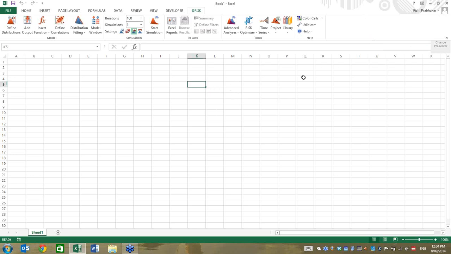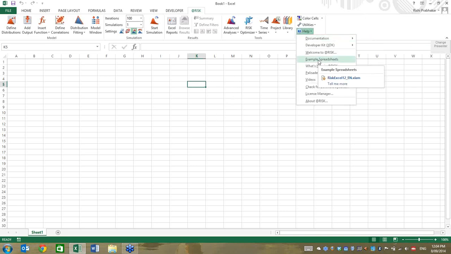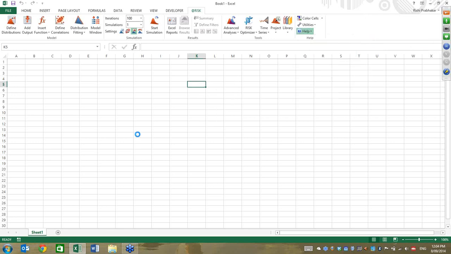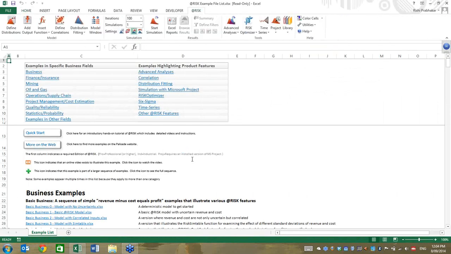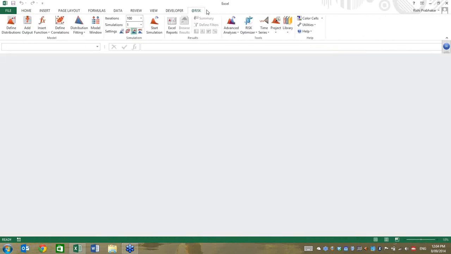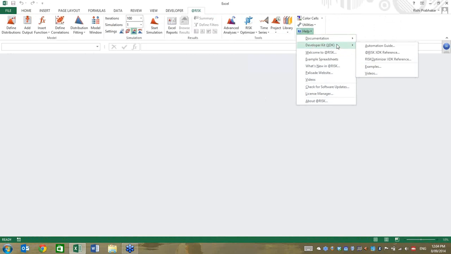So initially, we have in front of us an at-risk spreadsheet. Just as we have example files, as I've used in previous webcasts, to help explain different concepts about the software, we also have a specific set of example files for the XDK. The first thing to note is that if you have at-risk Standard, then you are not able to utilize the XDK. You need at least the Professional edition, so Professional or Industrial.